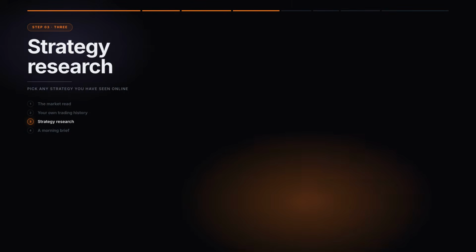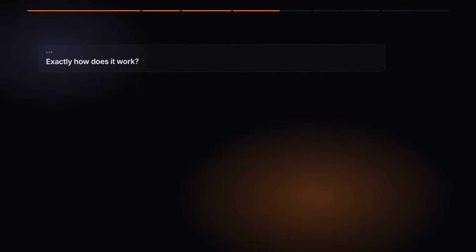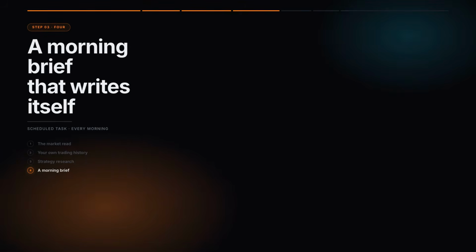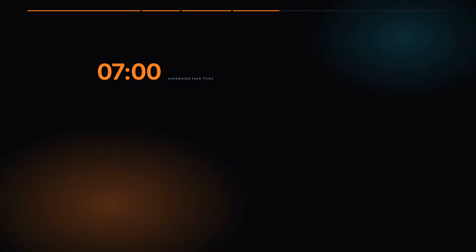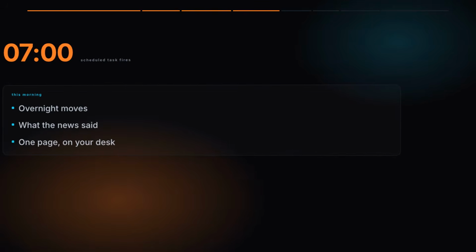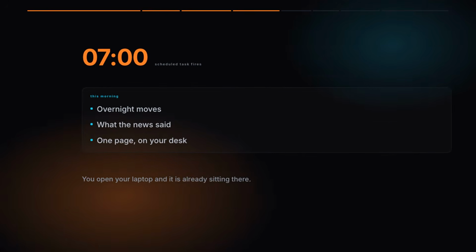3. Strategy research. Ask Claude to write out exactly how it works, what the settings are, and when it stops working. And finally, a morning brief. Set a scheduled task, and every morning it pulls the overnight moves, checks the news, and writes me 1 page. You open your laptop and it is already sitting there.